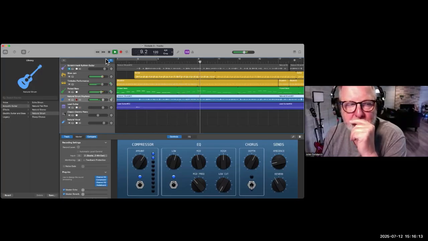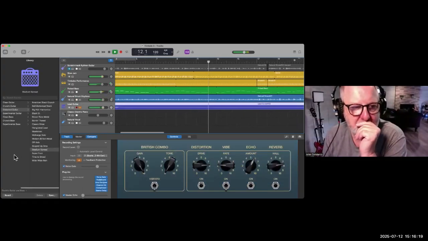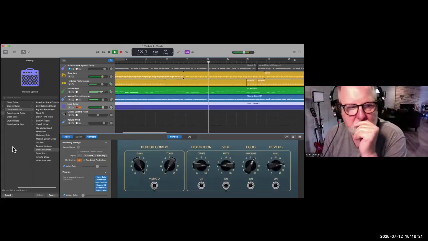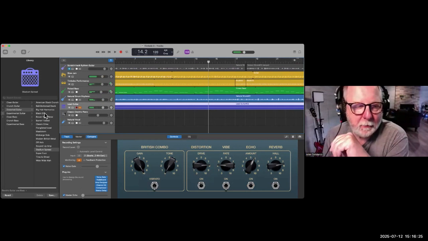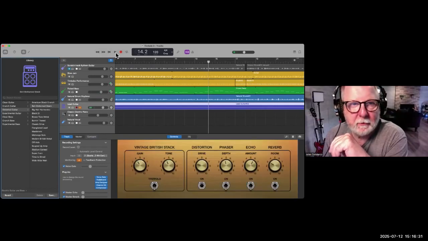Okay, here it comes. Now, that was kind of cool, right? It's the stadium spread, but what it really sounded like probably was this.